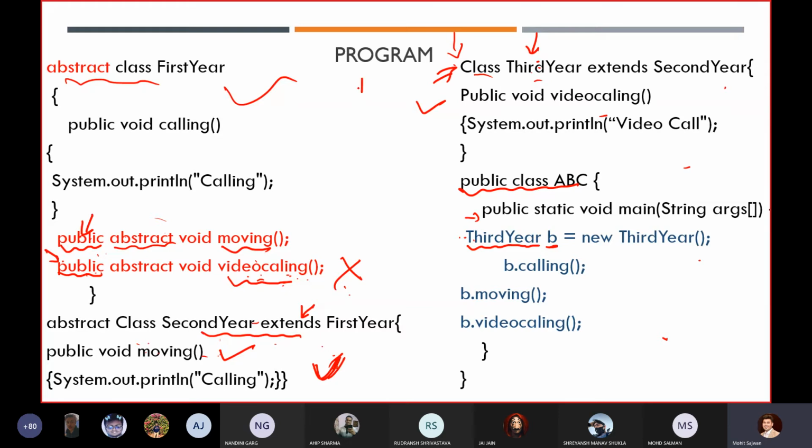Year is my default. Which access modifier is it using? Default, because we haven't mentioned anything yet. It means that within a package we can access this thing. That is why we are able to create an object of your third year, and now we can access all these methods too, because all these methods are public. That is why we are able to access all these methods.